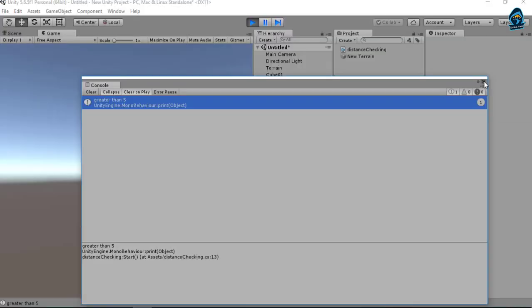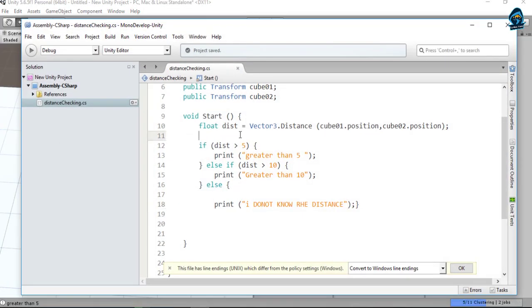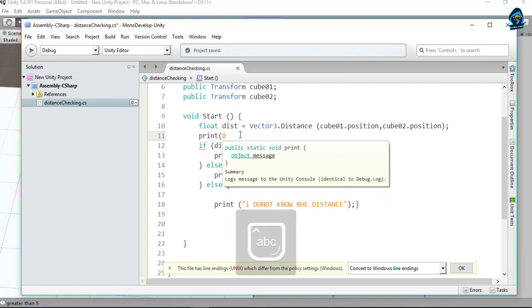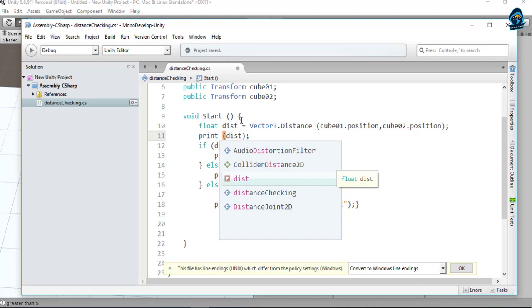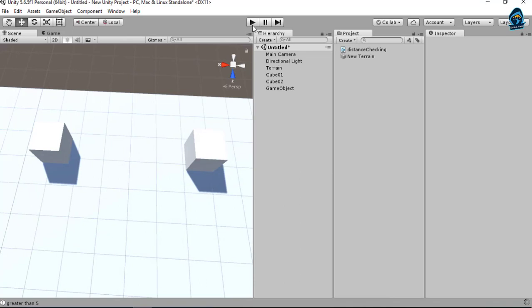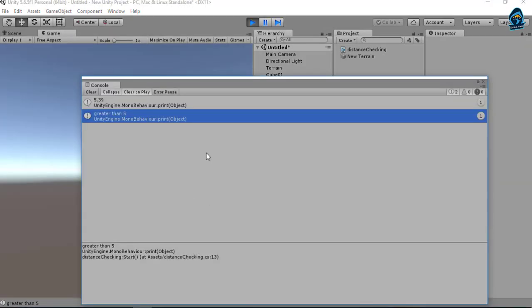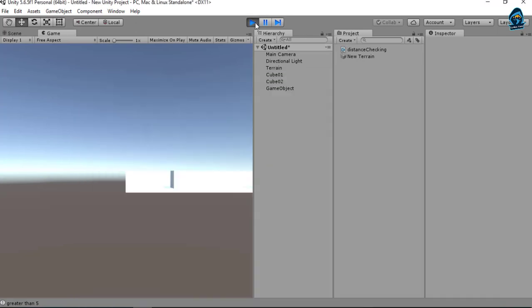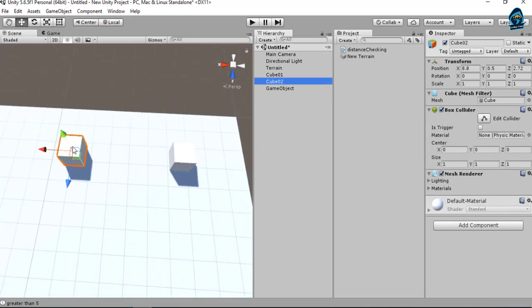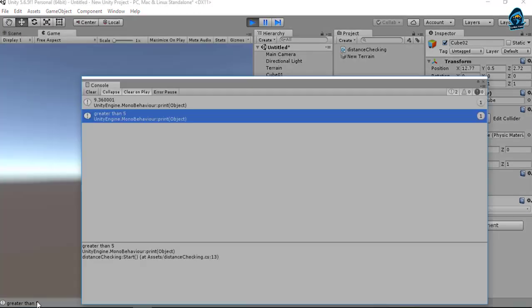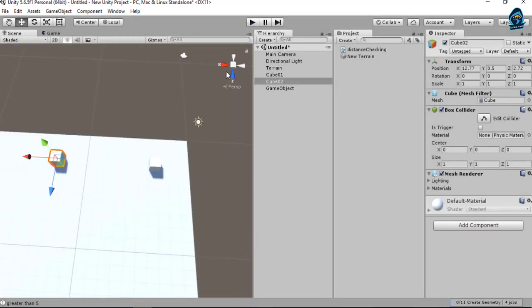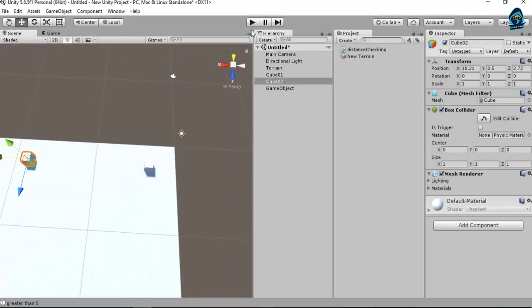Distance is greater than 5. What is the distance? We don't know. So let's also print the distance right here. Save, close, run. The distance is actually 5.39. Close the window. Let's increase the distance a bit more. Save, run. The distance is 9.36001, still not 10. So let's increase a bit more and then run the project.